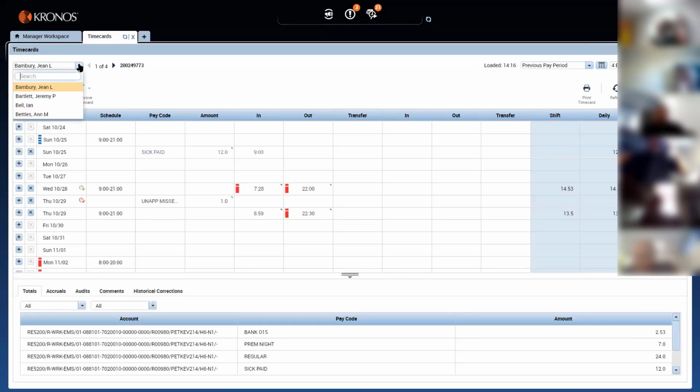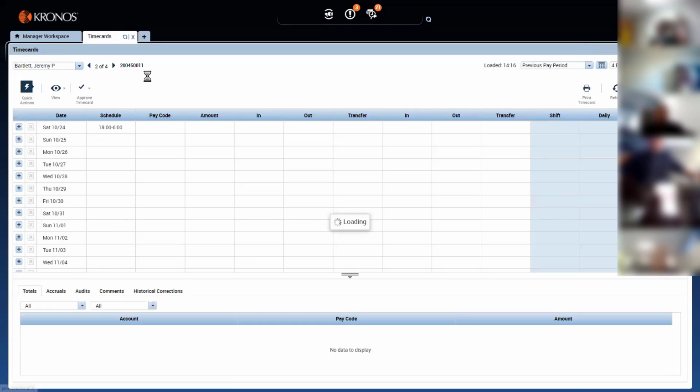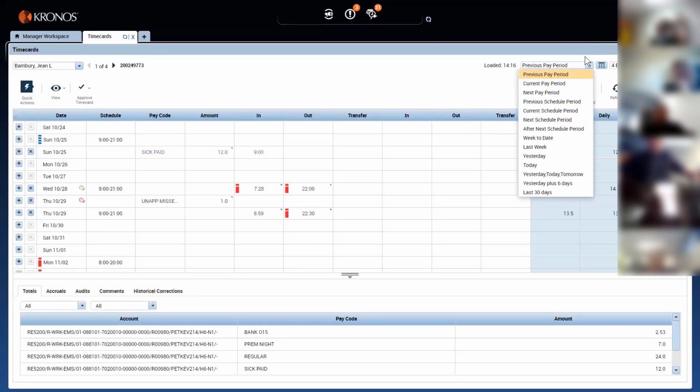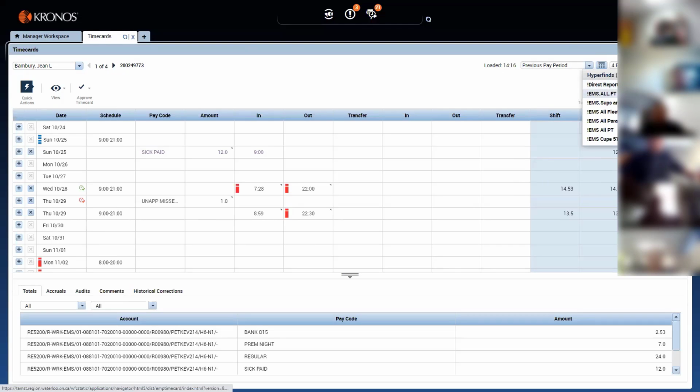Now you can select from the drop down which employee you're looking for, or scroll to the right, scroll to the left to look at different employees. You also have the option to change the pay period, the time period here on the time card. And again, you have access to all the hyperfinds that we had before. So this is the time card widget, very related to the timekeeping genies widget.